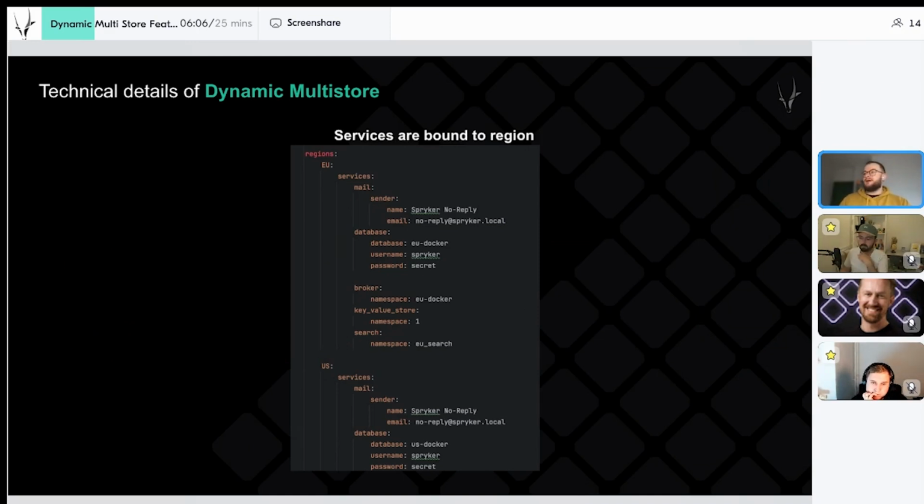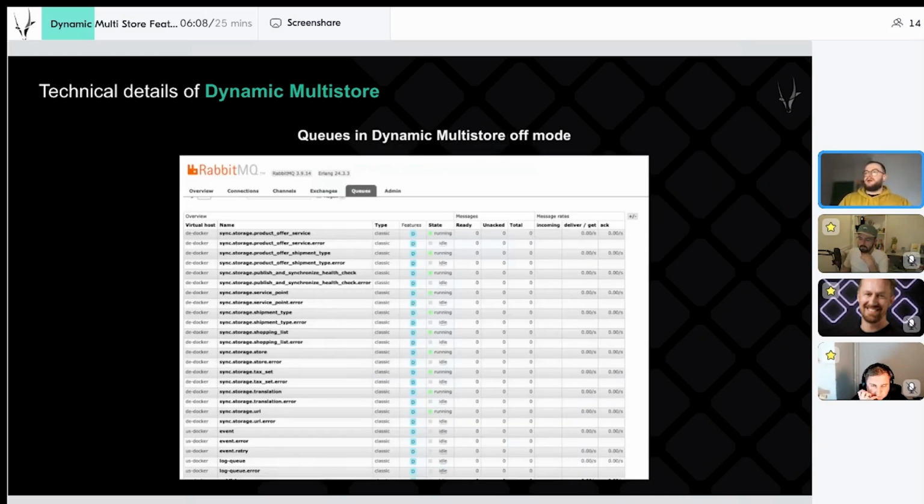So yeah, if you go to the message broker currently with the dynamic multi-store mode off, you can see that every queue is bound to the store. So when you process your publishing synchronized messages, they're going to be processed per store. And if, for example, you're using Jenkins and have only 2 available workers, they're going to be processed one by one, store by store.